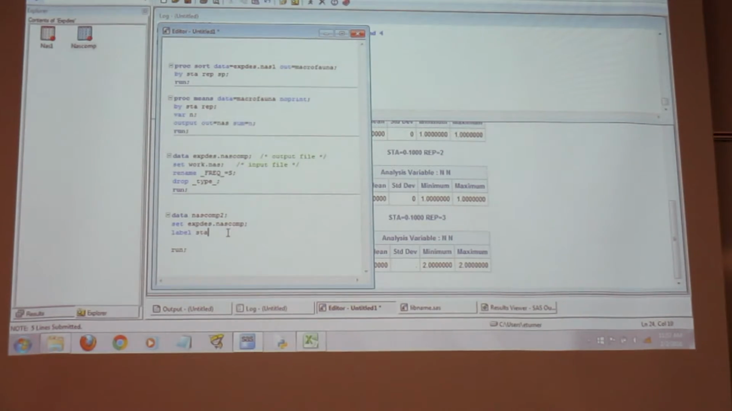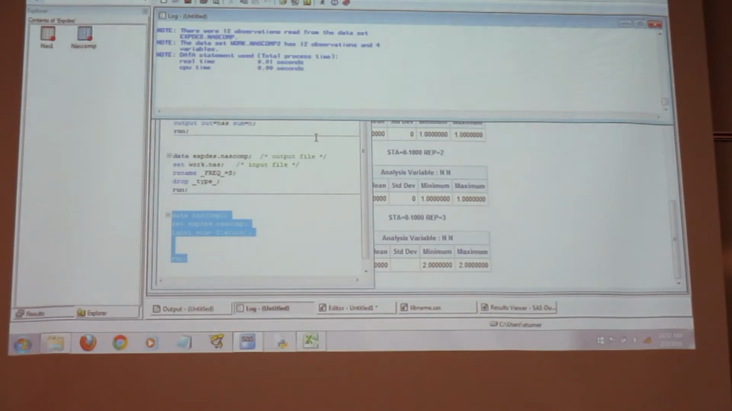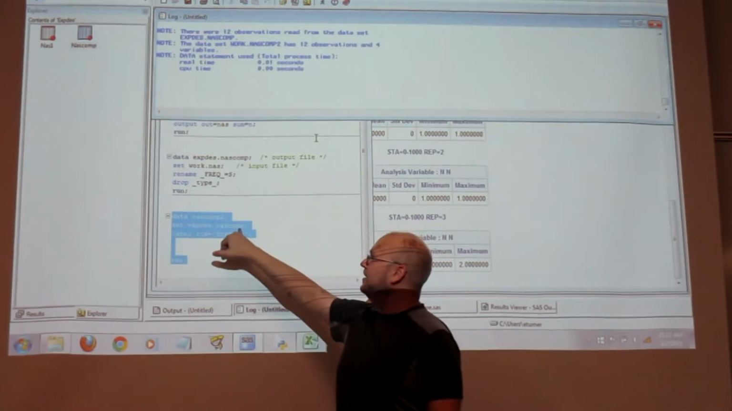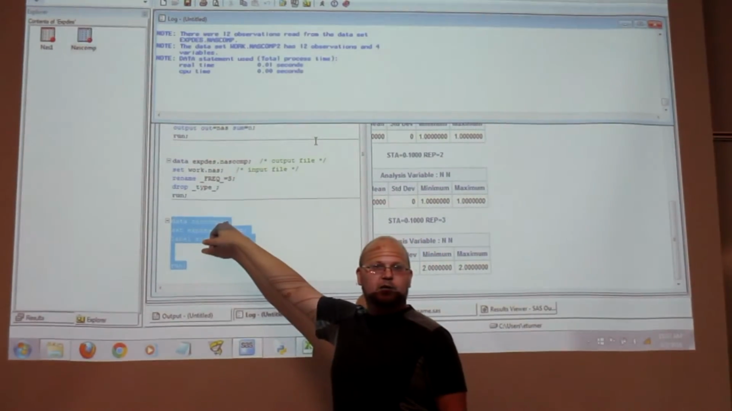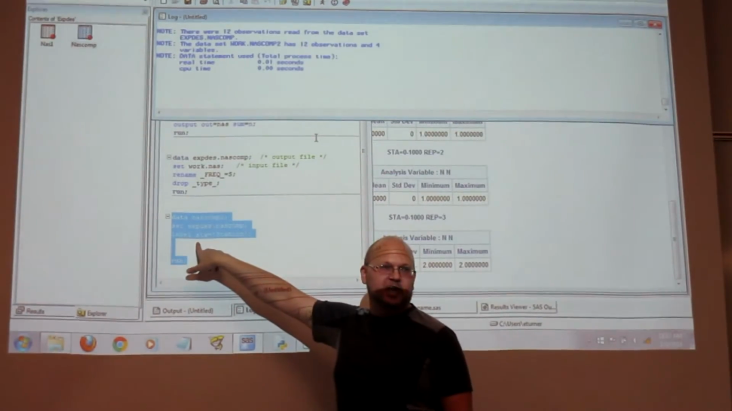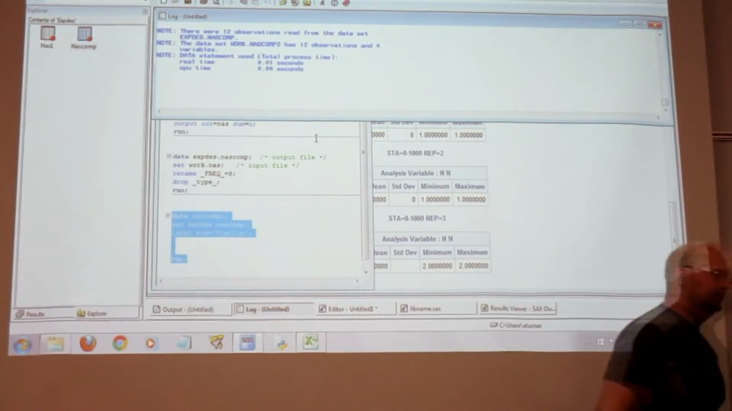All right, and so I'm going to say sta is actually station. Okay. Just to make a label. All right, and I'm going to run that. Okay. So now I made a copy of the file I made, putting it back in work, and all I did to that file is I labeled the station row. Okay, that's all I did.